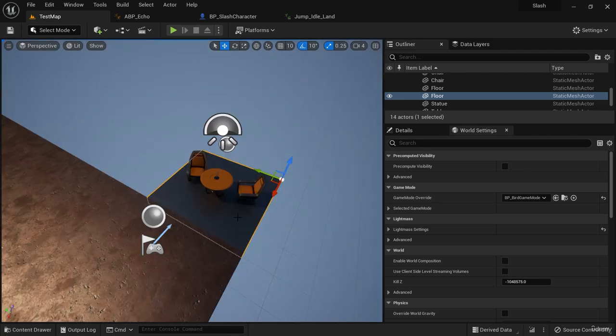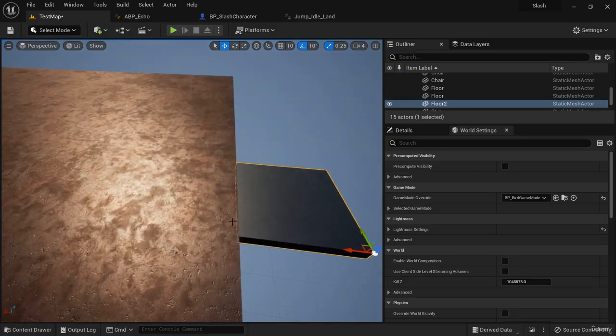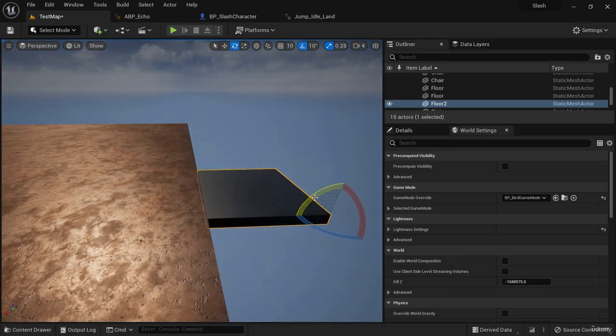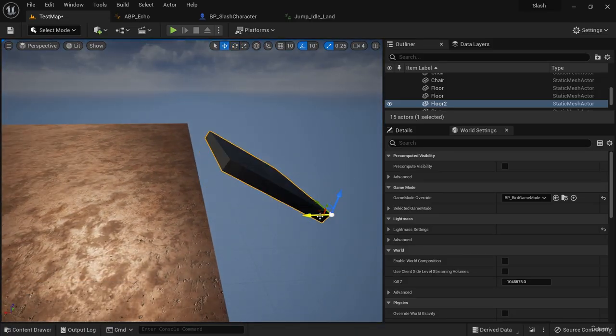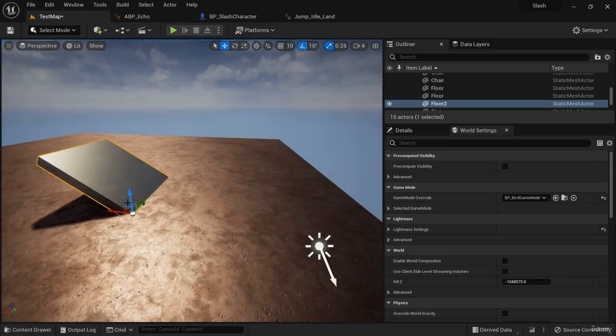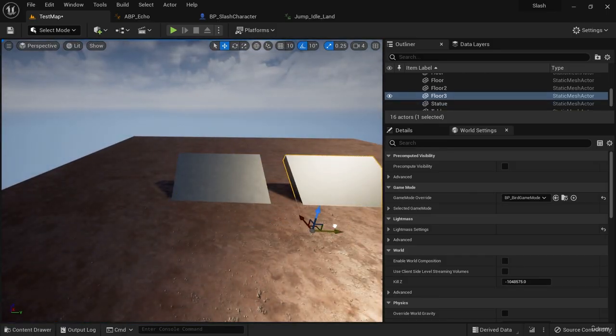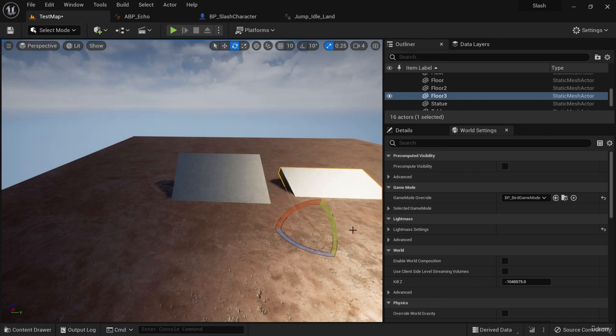sloped geometry. So I'm going to take this platform here and hold Alt and drag another one out. So I'm duplicating it, and I'm going to go ahead and angle it a little bit upwards so we have a slope. And I'm going to bring this over out into the floor. And I'm going to duplicate it again so that we have a couple of these at varying slopes. So I'm going to turn off snapping for rotation and slope it down a bit. So we have a couple of different slopes.